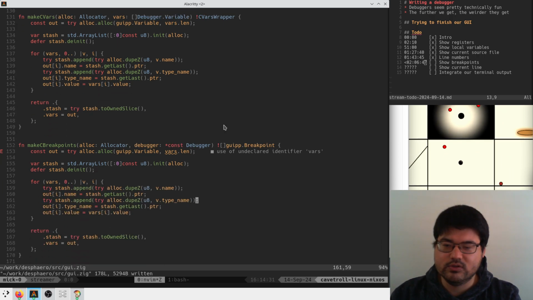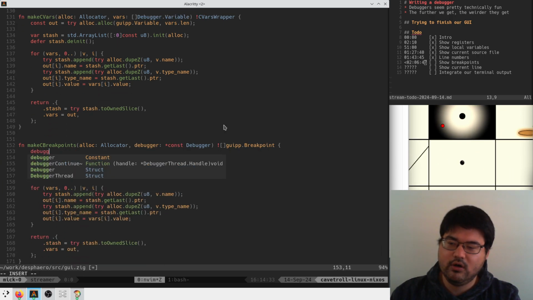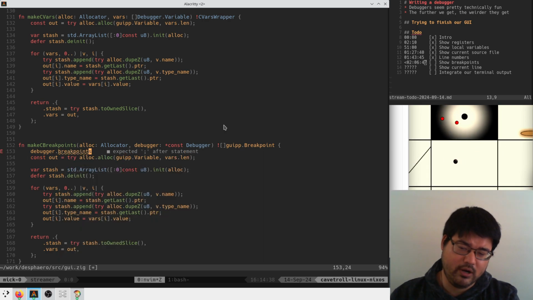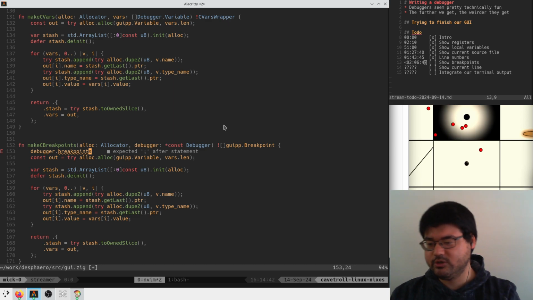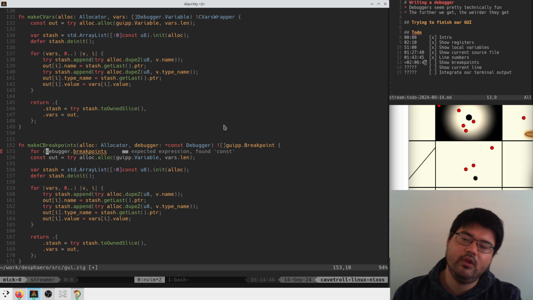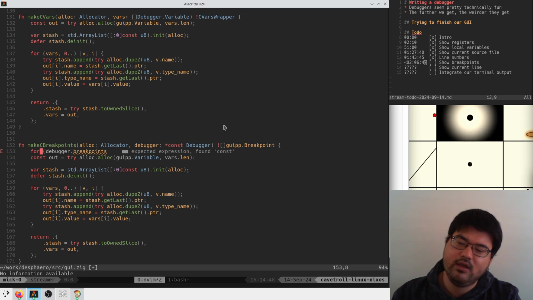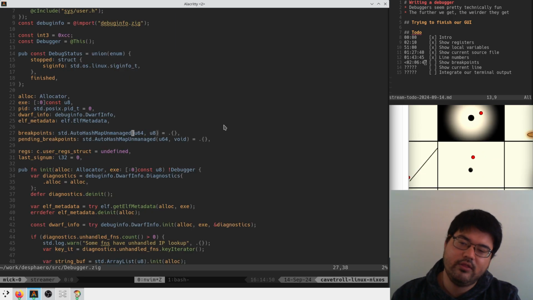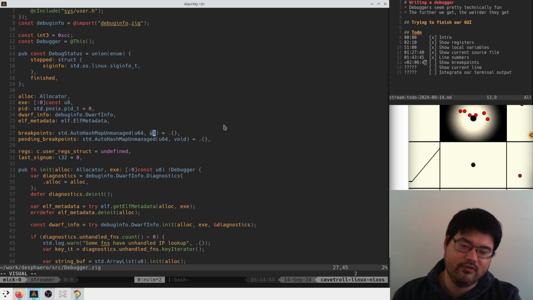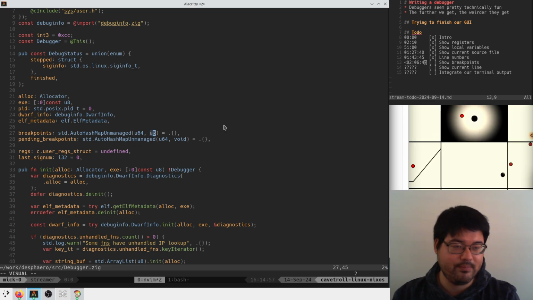And what's he gonna do? So he's gonna look at debugger.breakpoints, right? As well as debugger.pending_breakpoints. Both of these things, we'll just do breakpoints for now. And this thing is a map, I think, of the address mapped to a byte value that it swapped into that position in memory.